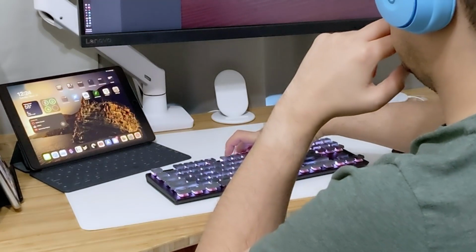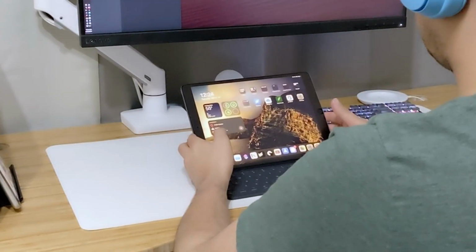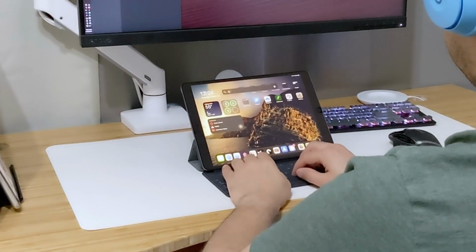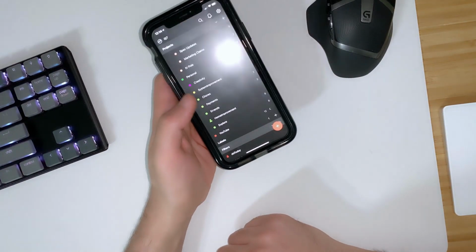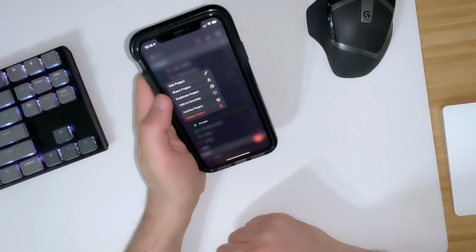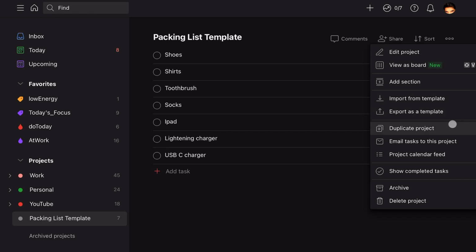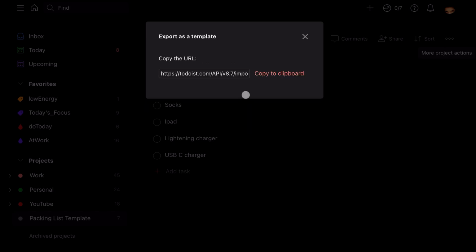Now let's talk about automating this process. So I'm going to assume you already have a project that you want to convert into a template on your Todoist. Now let's jump onto my iPad instead of this PC and open Todoist on Safari. Do not use the app because you cannot create templates on an iPad or an iPhone app for Todoist. Once you've logged into your Todoist on Safari, follow the process explained earlier to create a template, and this time choose the Export as URL option. Once you are at this page, make sure you copy the URL.